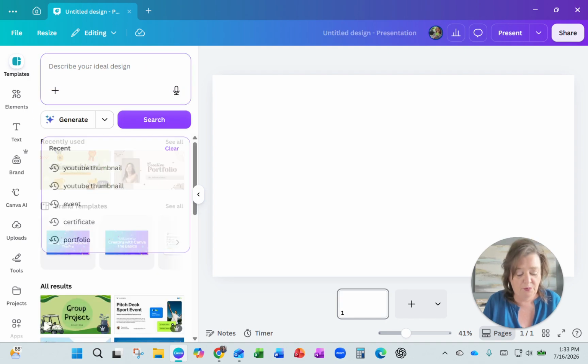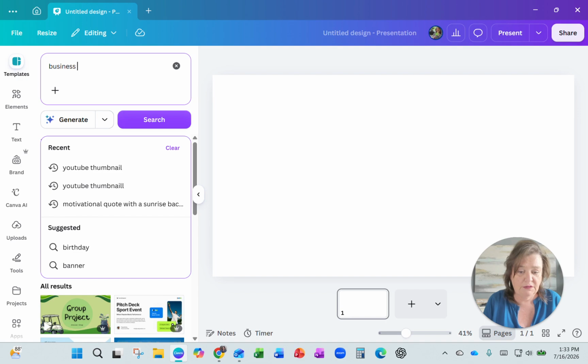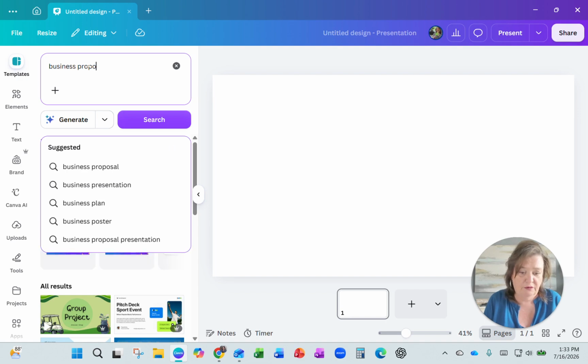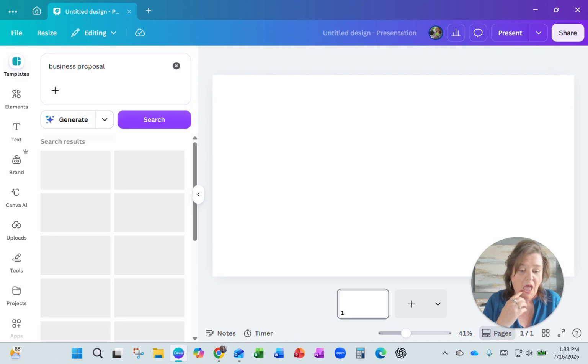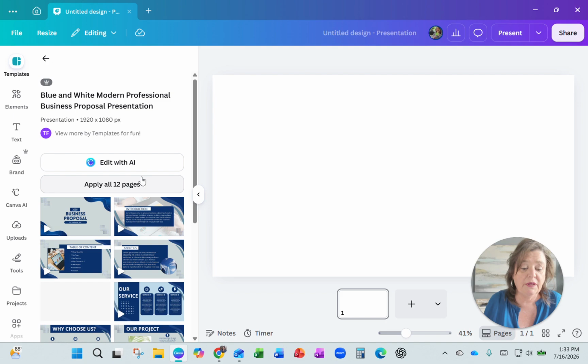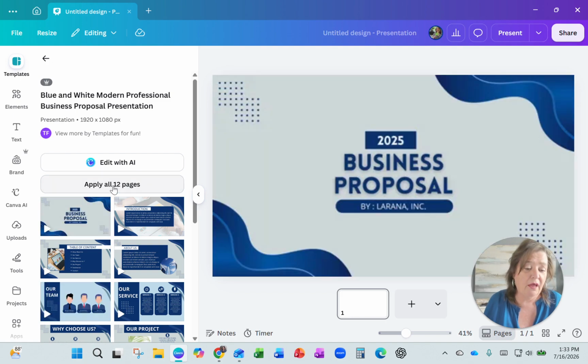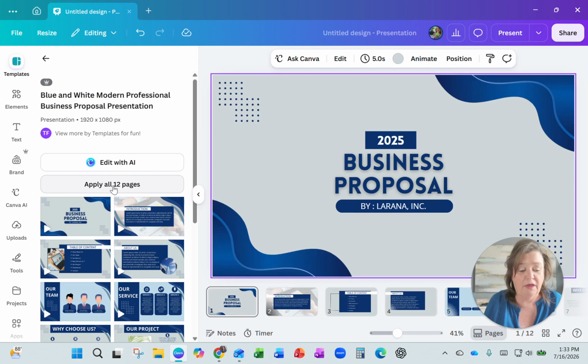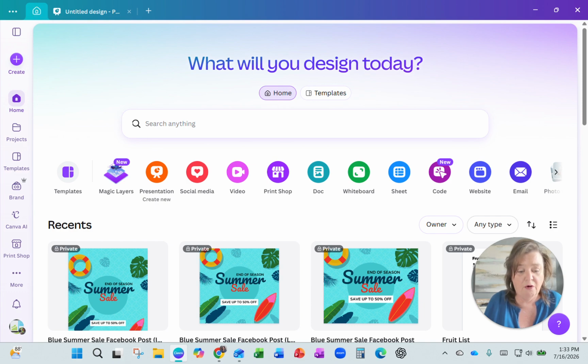And you could type in your business proposal. And you can do your searches from here. And if you find one that you like, you can simply apply it and apply all the pages, and you're off and running. You're ready to work on it. So there's no problem with that either. Start with a blank if you want to. Again, from the home in these circles or with the create button.